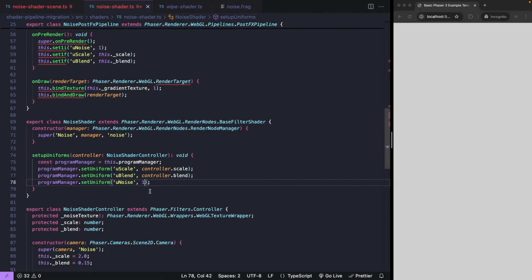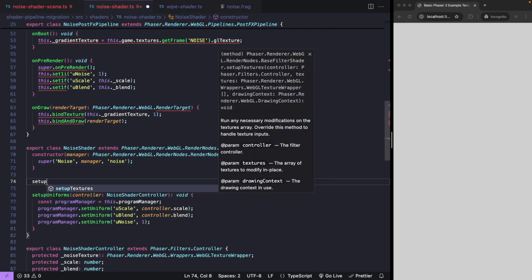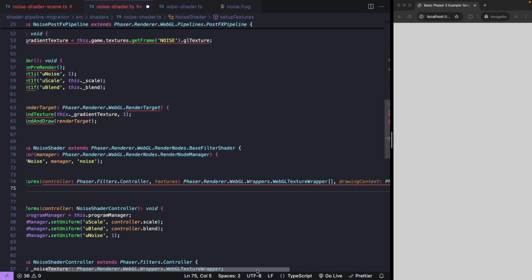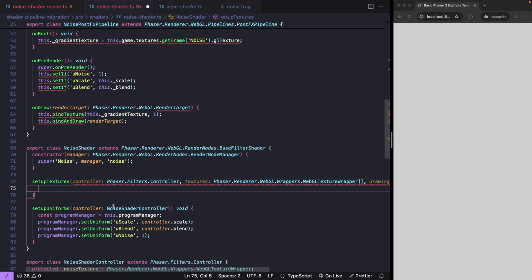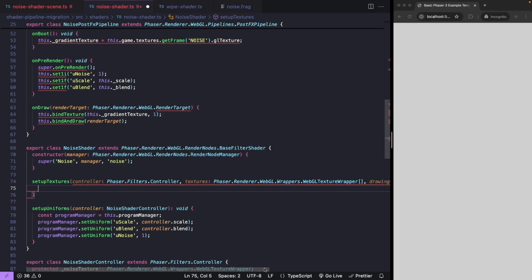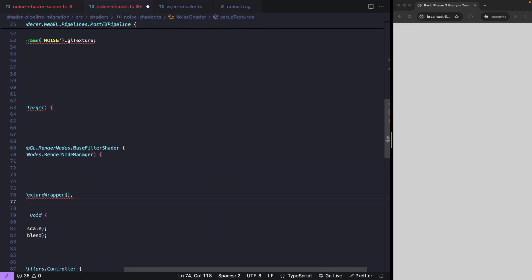Finally, we just need to bind our texture to one of our texture slots. How we did that in Phaser 3 was on our onDraw method. In Phaser 4, we need to use what's called the setUpTextures method. And now this method is going to receive 3 arguments. Our first argument will be our NoiseShaderController. Our second argument is going to be our texture slots or our textures array. And then our third argument will be our drawing context. For our example here, we don't need our drawing context, so we're going to remove it.